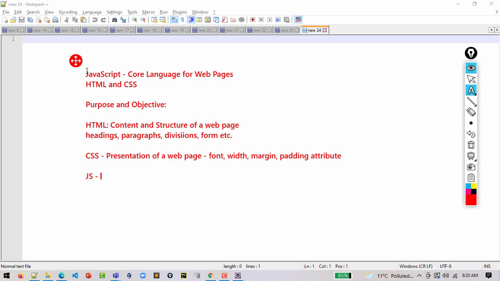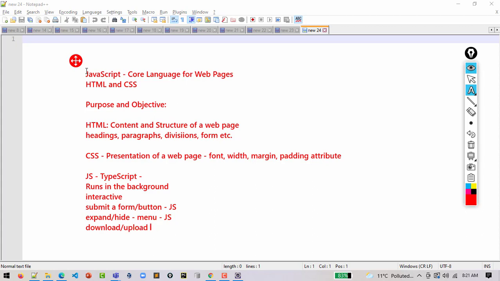The third one, for which we have designed this entire course, is basically JavaScript. Now JavaScript runs in the background mainly, right? So JavaScript basically makes your web pages alive. It makes your web pages interactive. Whatever you want to perform on a web page, for example, you want to submit a form, that submission happens with the help of JavaScript. For example, you want to expand the menu or hide the menu, that happens with the help of JavaScript. For example, you want to download a file or upload a file, that happens with the help of JavaScript. All in all, the web pages work because of JavaScript, right?